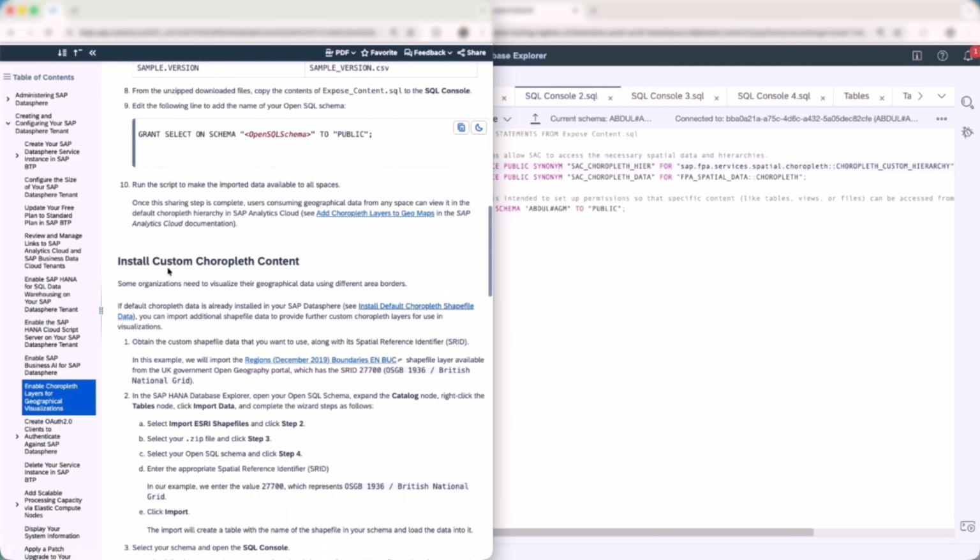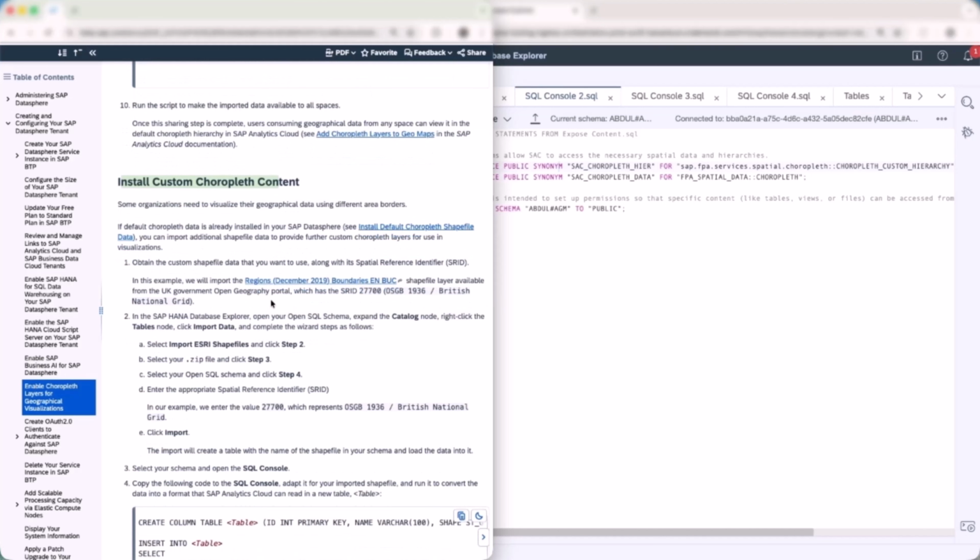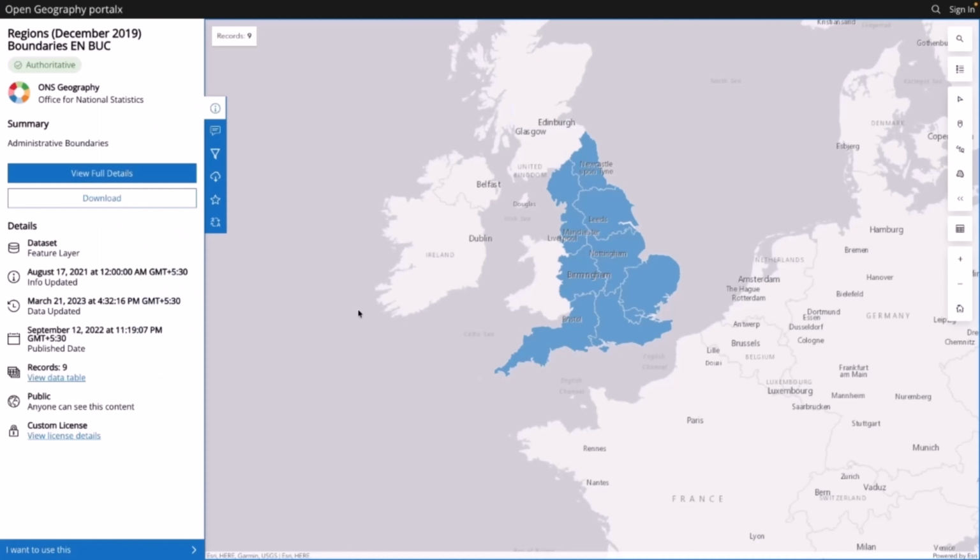Now let's see how to install the custom choropleth content. Let's look at this example. So here we import the regions of boundaries in England. So what is the example that we are considering? We are looking at this regions boundaries data set, and you can see here that this is published by the Office of National Statistics, and this is what happens.